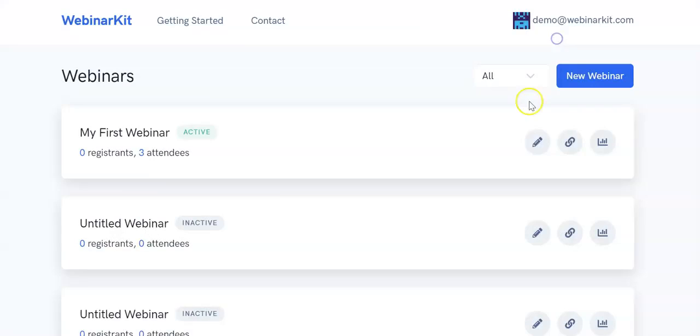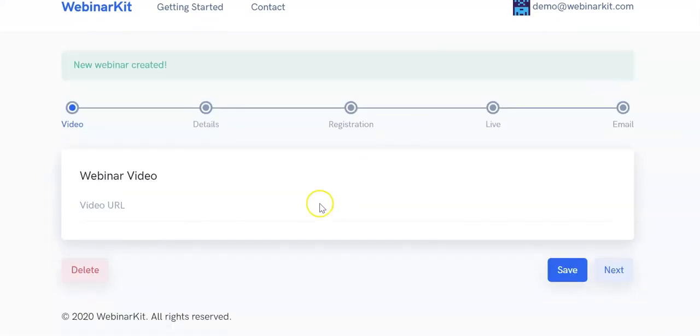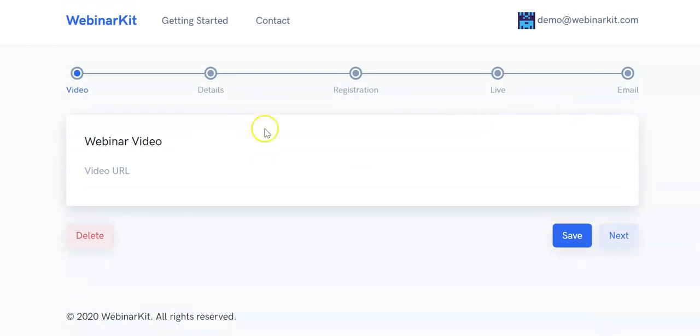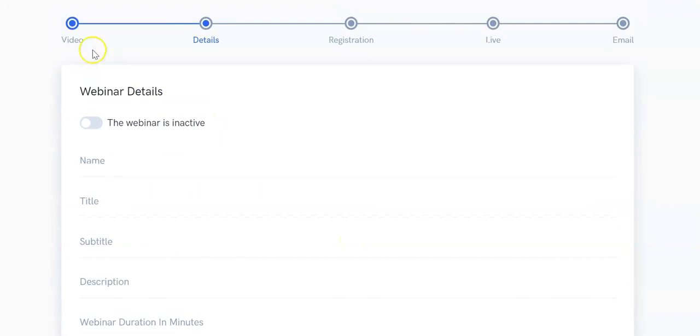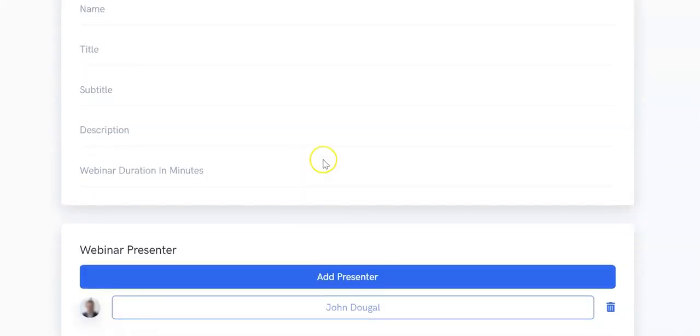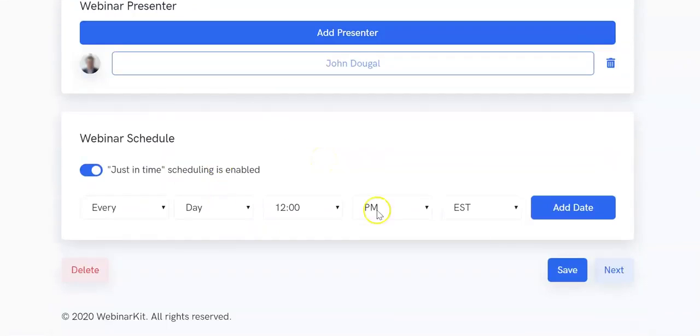So if we head back into the software, we can see here these are the links that I just clicked, but we can actually go in and edit that webinar as well as create a new webinar. If I click new webinar, it will load up and you will see the steps that you will be able to follow for the webinar. First you'll be able to add in your video. The next is the webinar details, presenters, scheduling.